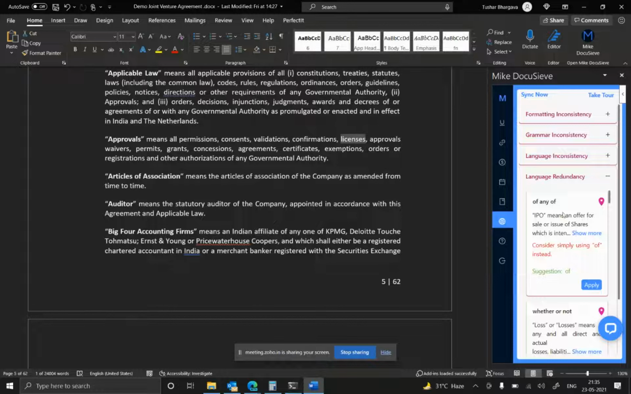Hi everyone. Today we will be seeing the demo of Mike DocuSieve. Mike DocuSieve is a Microsoft Word add-in created by Mike Legal to help you reduce the time and increase efficiency to proofread contracts and agreements.